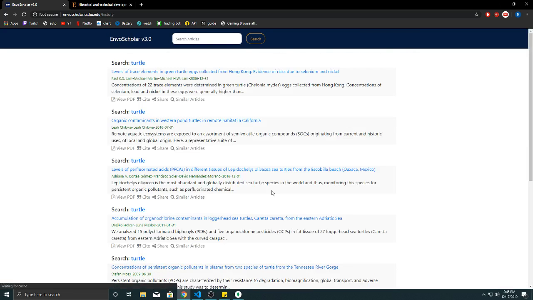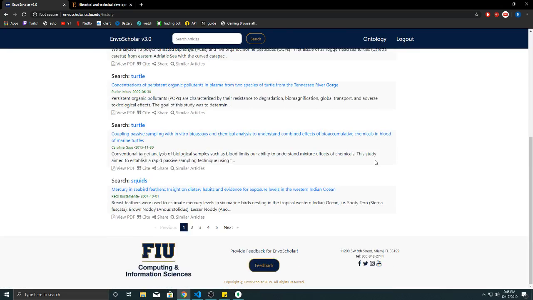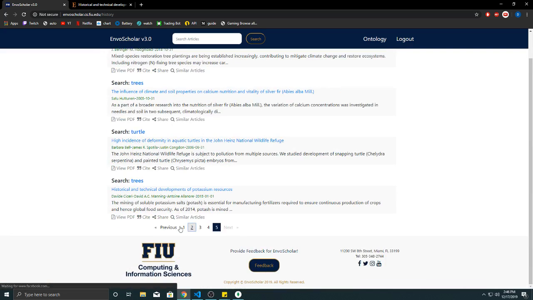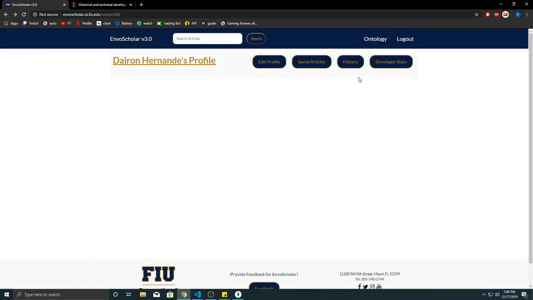You can look at your history. So if you clicked on something and you didn't save it, but you want to still have access to it, you can go to history, and it'll be all the articles that you clicked on. So those are the options that a regular user would have.